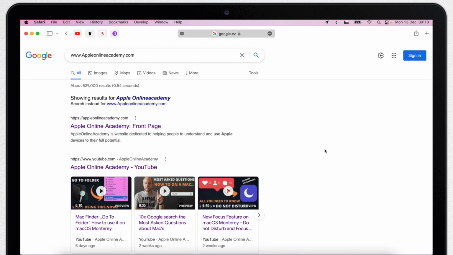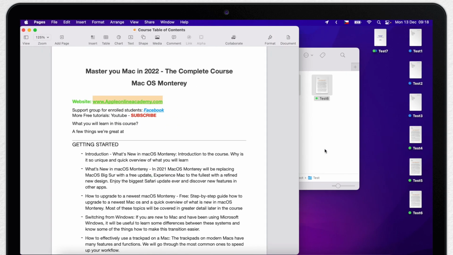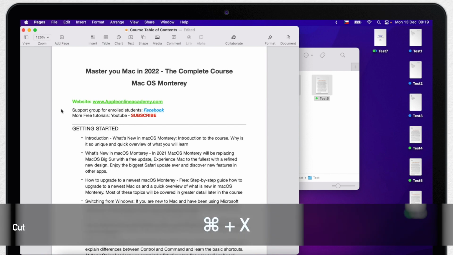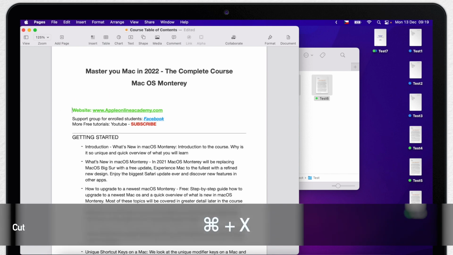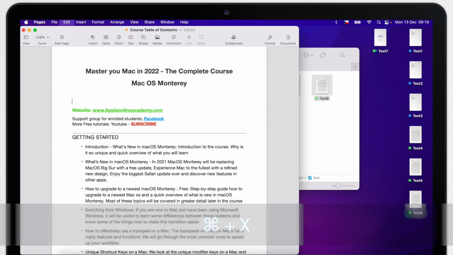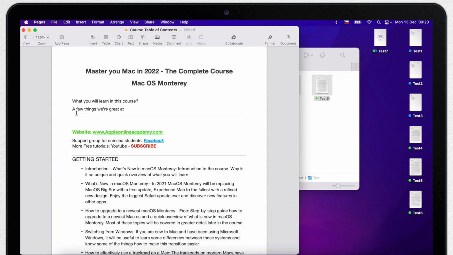Now we can move things without actually copying them. One of the options is cut. Unlike the previous one, this copies selected text to the clipboard and deletes it. In other words, the Command X shortcut removes the selected data from its original position and you can paste it somewhere else. This one only works with text.